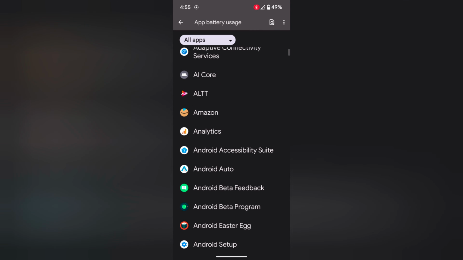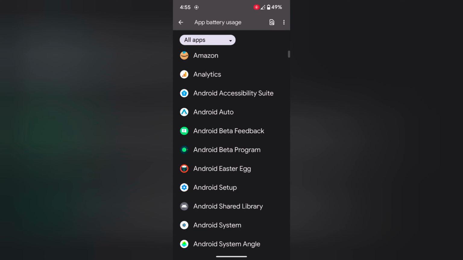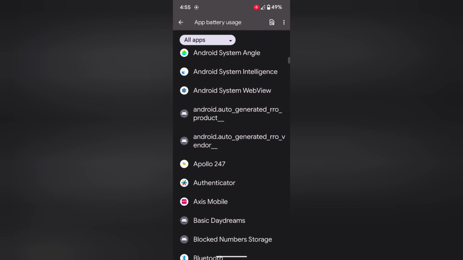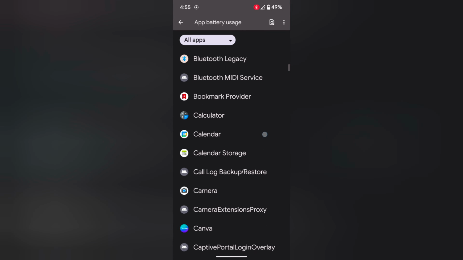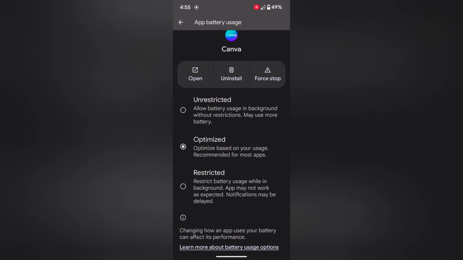Now you can see all system apps and third party apps on your device. Tap the app you want to restrict app data for. Here we select Canva. Now tap on Restricted. Here you can see it restricts battery usage while in the background.